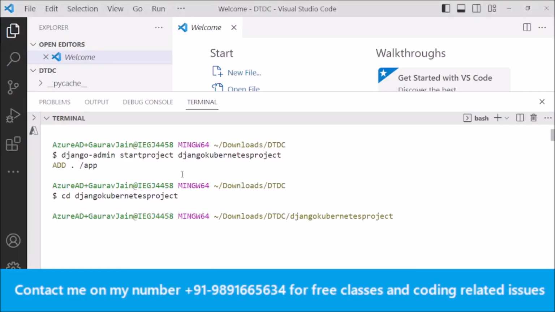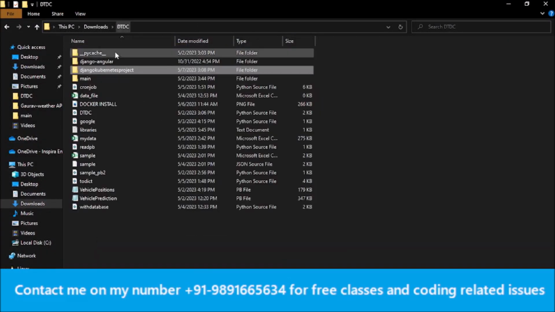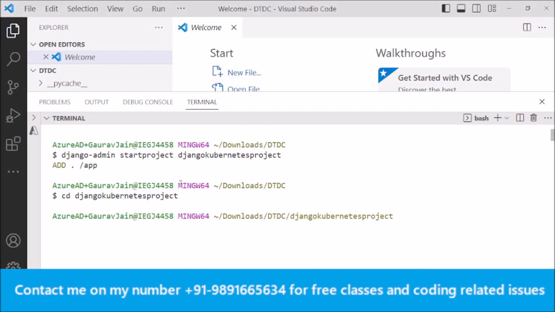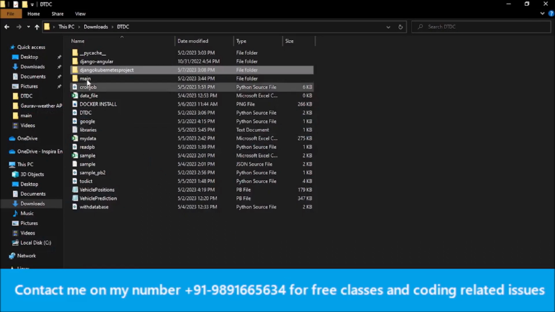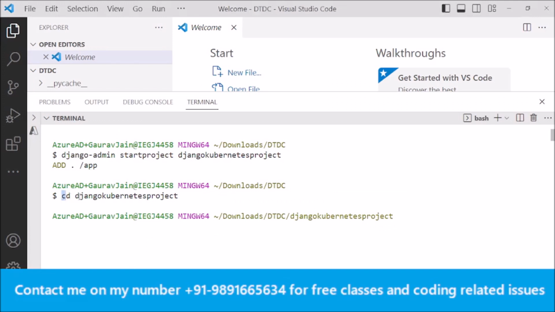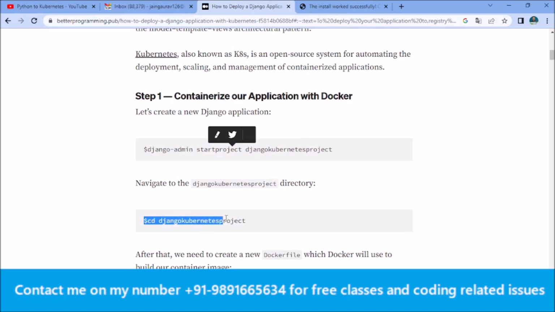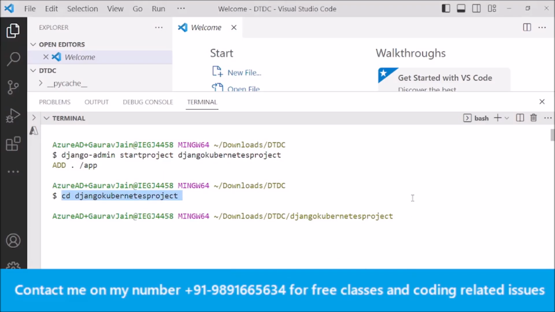Fine. Now once the command gets executed successfully, you will get to see a folder like this created in the directory from where you have opened this VS Code. Okay, now you need to cd into this directory so as to come inside it. That's what I have done over here. Fine, so this is the second command you need to fire in the bash terminal of VS Code.